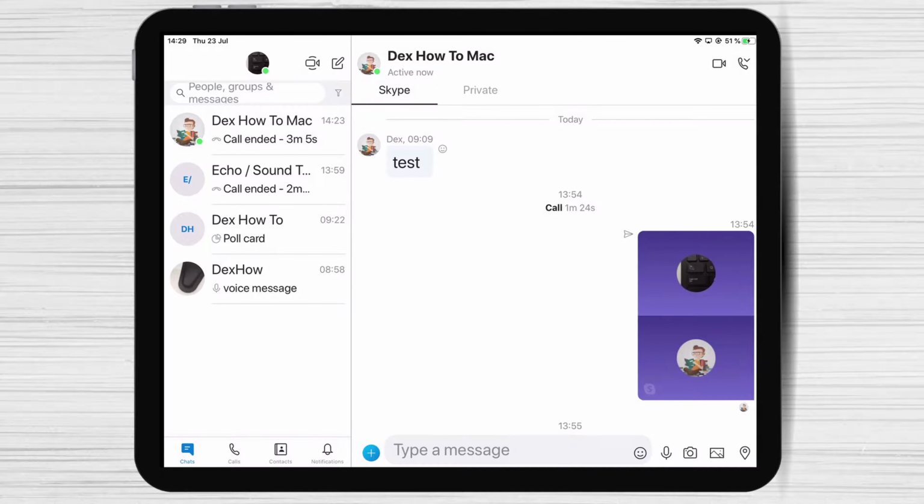How to blur background camera on Skype for iPad. For you to blur background on camera, you will need to start a video call with somebody. So let's start a video call.